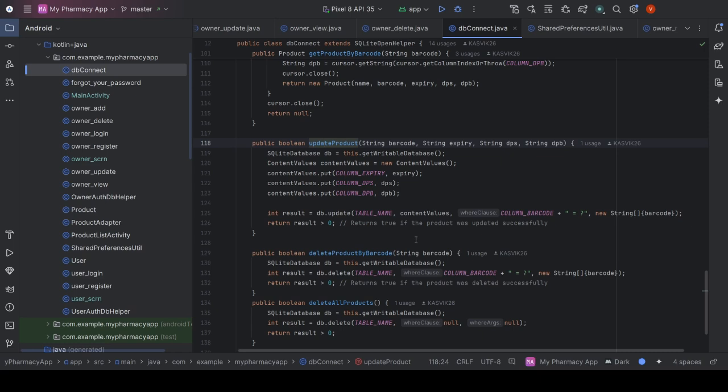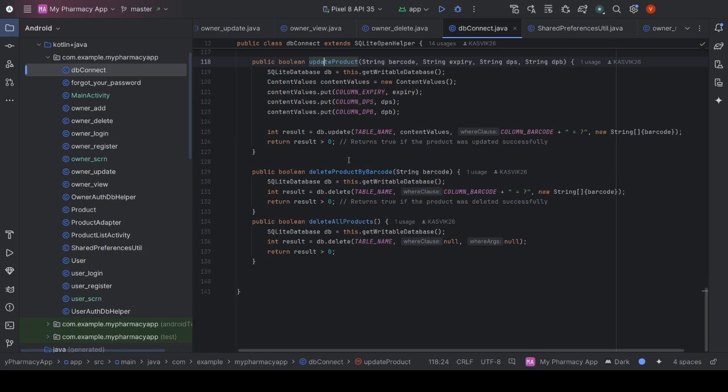Deleting products. The deleteProductByBarcode method deletes a product using its barcode and returns true if the deletion is successful. Additionally, the deleteAllProducts method removes all entries from the products table. Conclusion. The dbConnect class encapsulates all essential database operations required for managing products within my pharmacy app. Its methods allow easy interaction with the SQLite database, making it straightforward for the application to handle various product-related functionalities efficiently. This class ensures that the app maintains data integrity and provides a reliable way to manage the pharmacy's inventory.